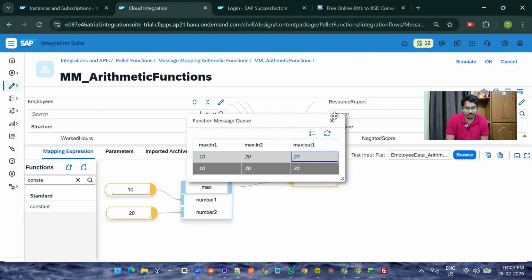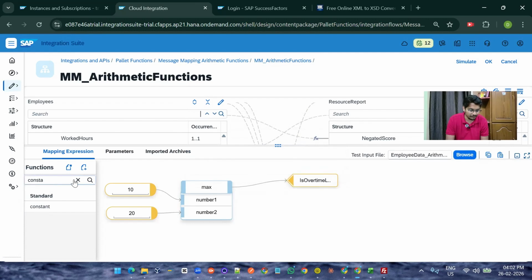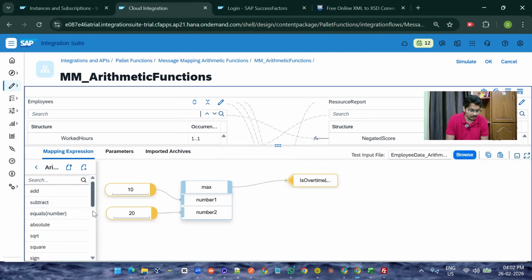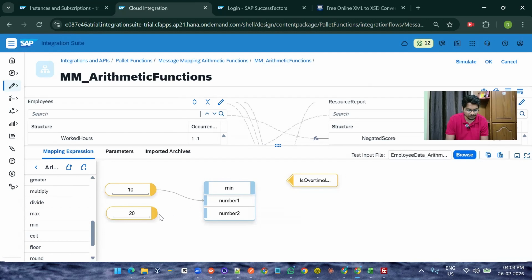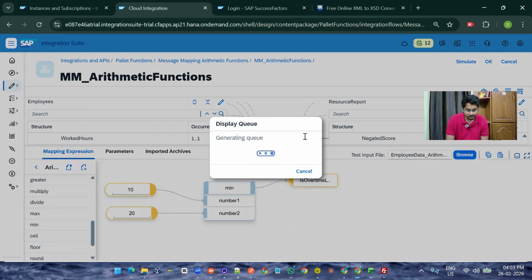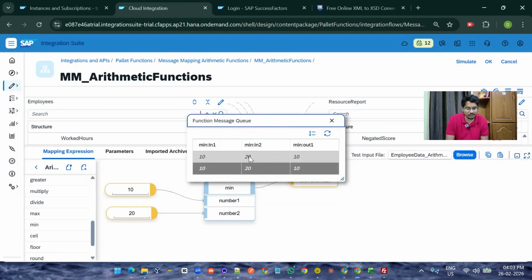It returns the maximum number. Let's do the same thing with minimum. We'll go to arithmetic and select minimum. Let's try this now. I'll give number 1 and number 2 and connect this. Now display queue again. So out of these two numbers, 10 is the minimum, so it returned that as the output. Simple. Now let's look at the ceil function.